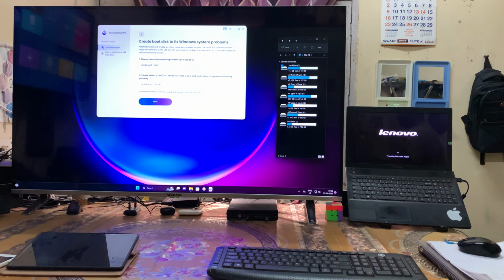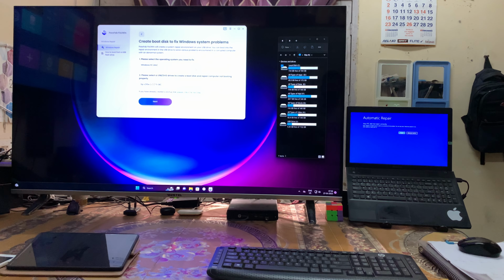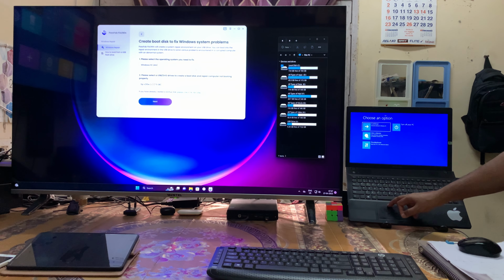How do you do that? Right now, this system is just saying automatic repair and it's restarting again and again. So don't worry, this problem can also be fixed if your operating system is restarting again and again. See, after restarting it's once again stuck on automatic repair. So how could I fix it? If I go to advanced, we are not able to access it.